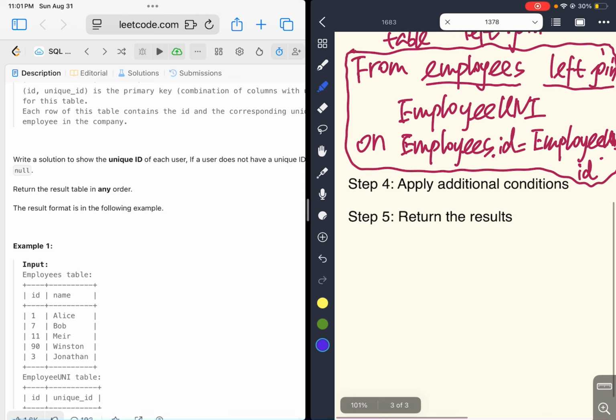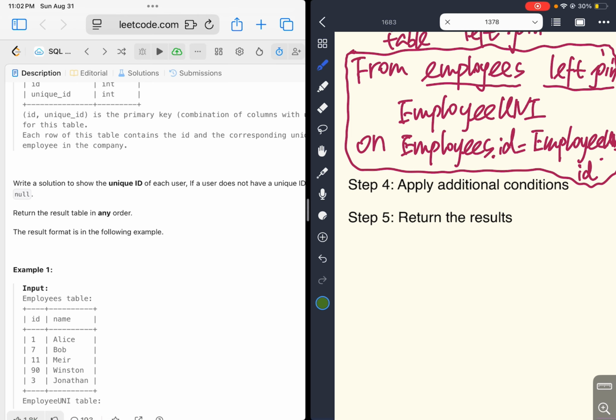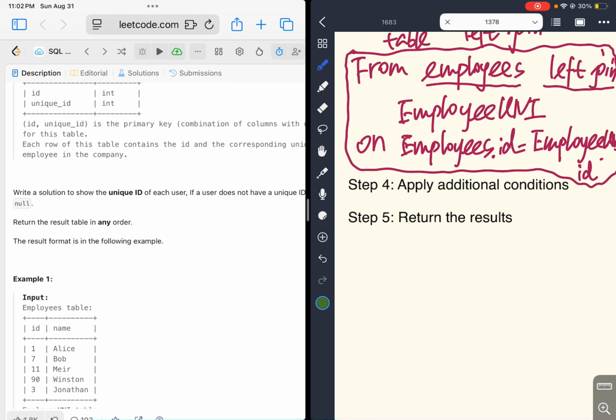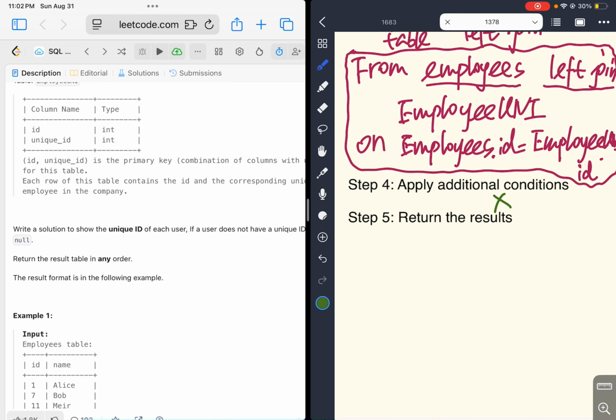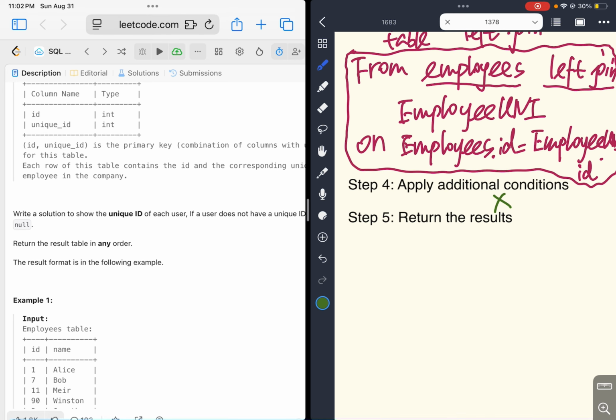Okay, step 4. In step 4, we are going to apply additional conditions. In this question, we don't have any additional condition. Let's skip it. And step 5, we are going to return the result. The question asks us to return the result table in any order, so let's just output the result. That's it. Let's move forward to the SQL code.